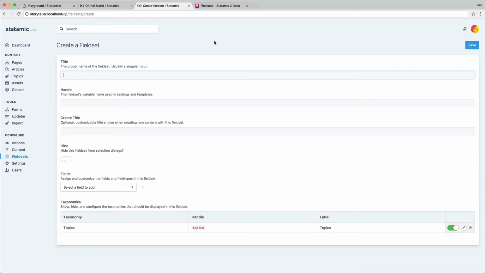Now, give it a title. In this case, we'll call it, I don't know, news. And then you create a handle that you're going to use in your settings and templates. Basically a slug for your field set. The create title lets you customize that button that says make a new something. So we can call this news article. And then in those buttons in the collection area, if that's where you're using it, it'll say create a new news article.